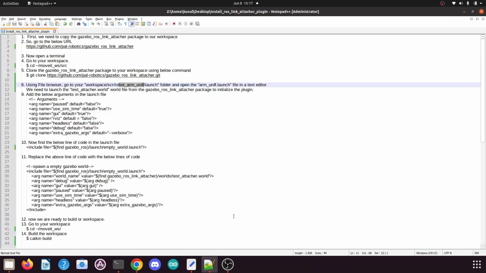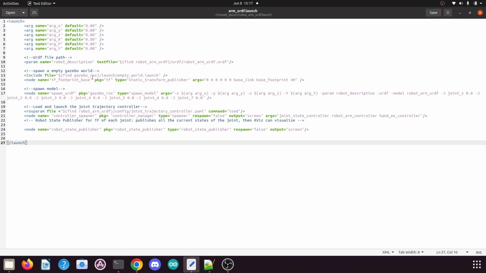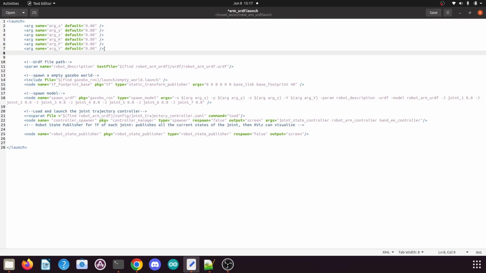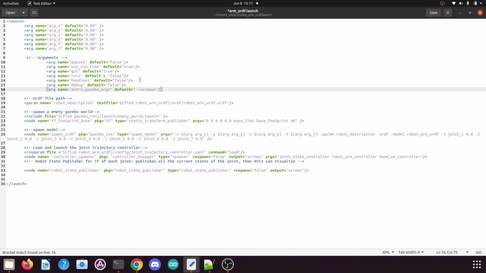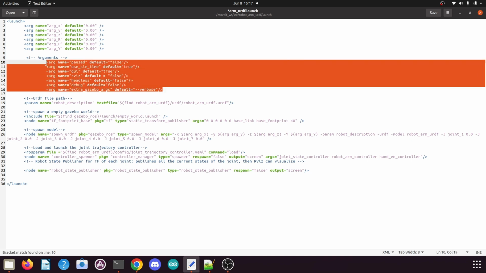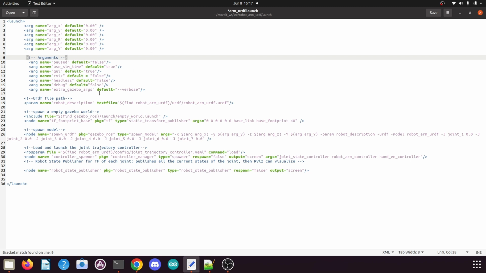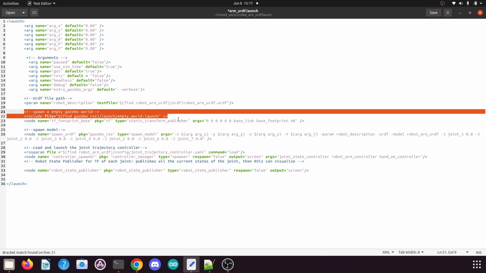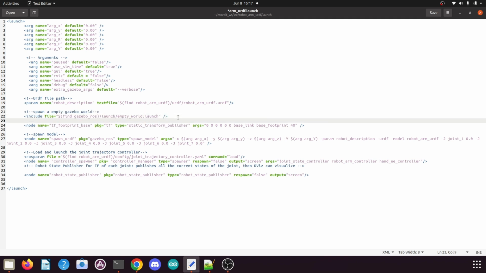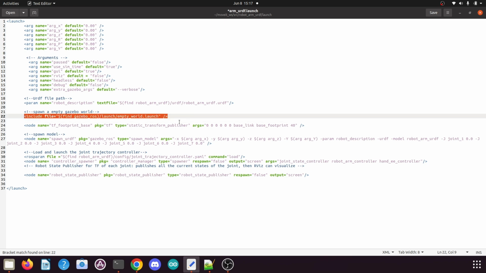So here what we need to do is first add these arguments at the beginning. So copy these arguments and go to this file, and you can add them after these already available arguments. You can indent the code a little bit. Next, you need to find the line which includes the empty gazebo world. So this is the line. So we will take it a little separate. Now we need to replace this line with some other lines of code.